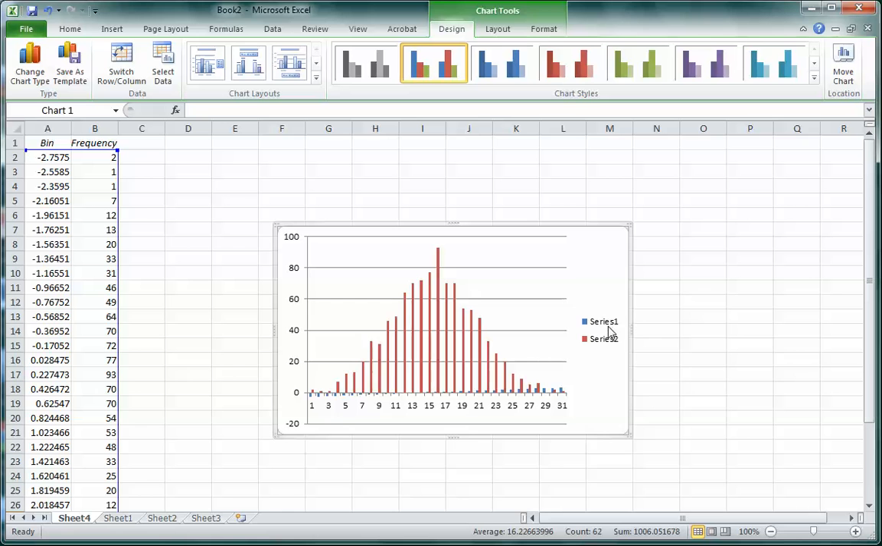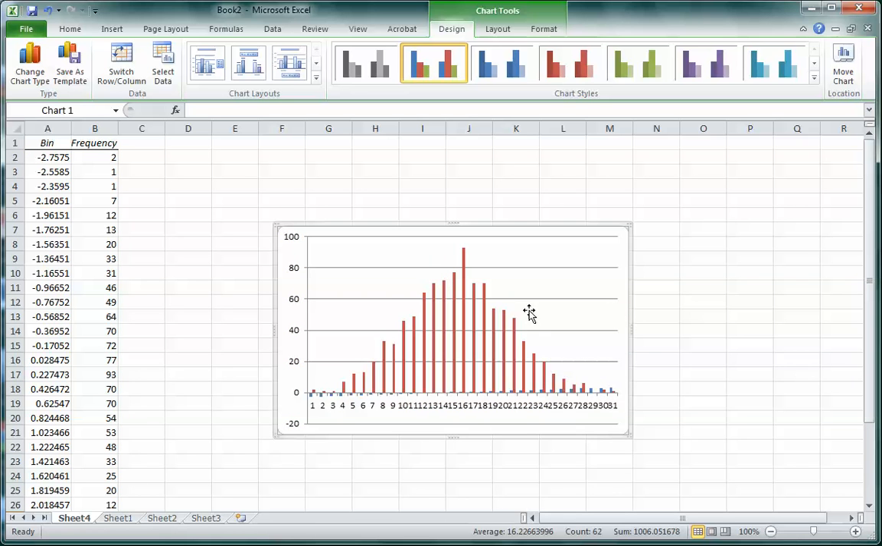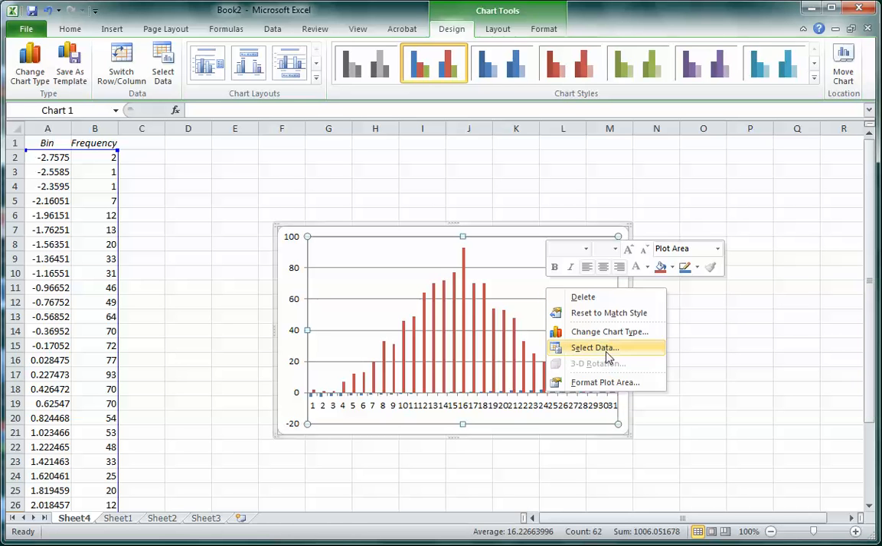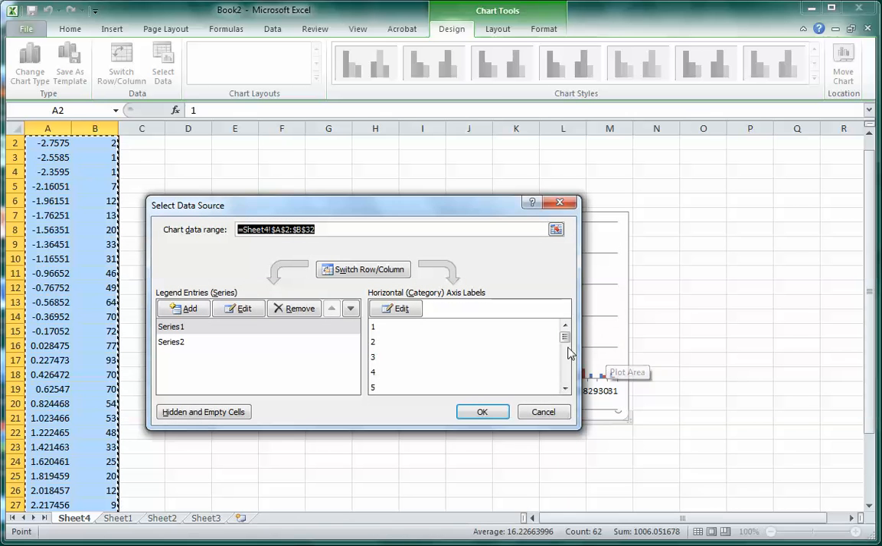Before we do that, let's kill this annoying thing right here. Click it and press delete. And then what we're going to do is get rid of these blue bars. So right click, select data, and let's do the following. Series 1 is the stuff in column A. We don't want a bar chart of that. We want a bar chart of the number of data points in each of our bins. That's series 2. So I'm going to click on series 1 and remove this.